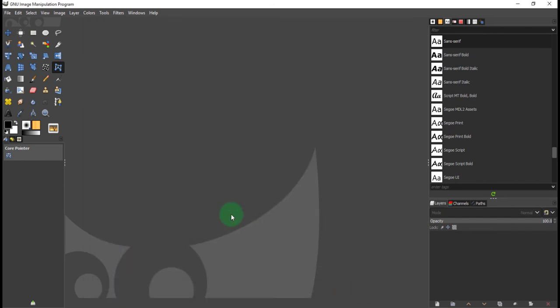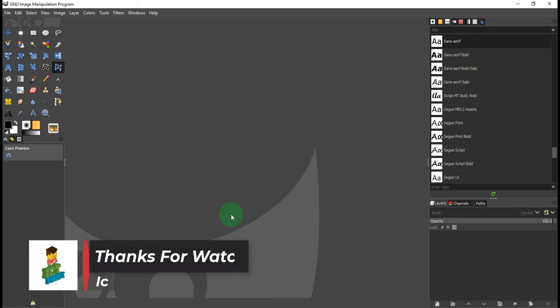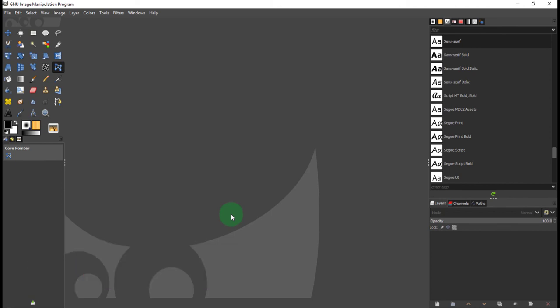Now in this tutorial we have prepared our photo editing program, and in the next tutorial we will start learning photo editing techniques. Hope to see you in the next tutorial.